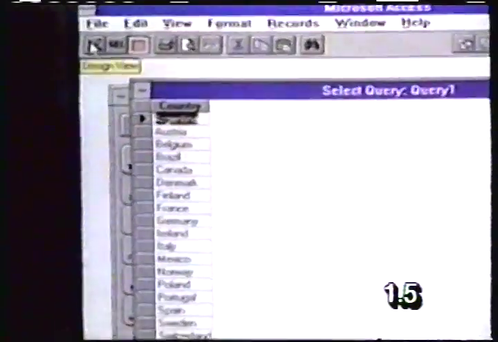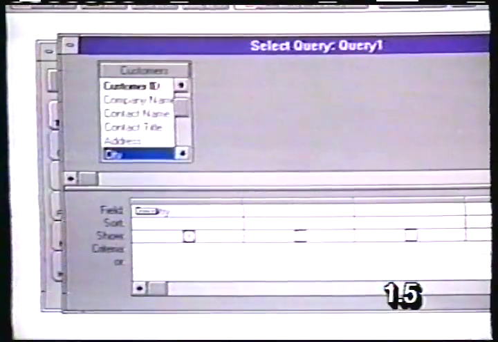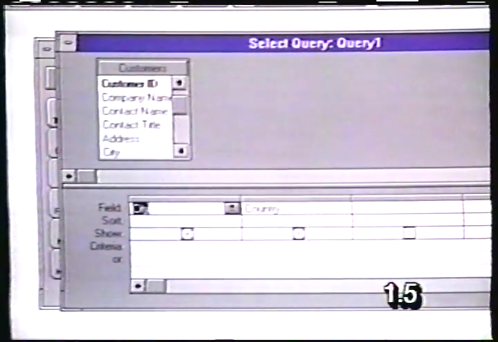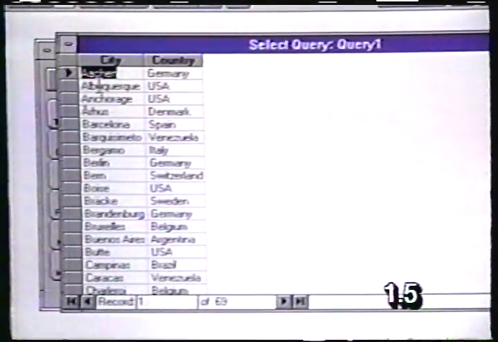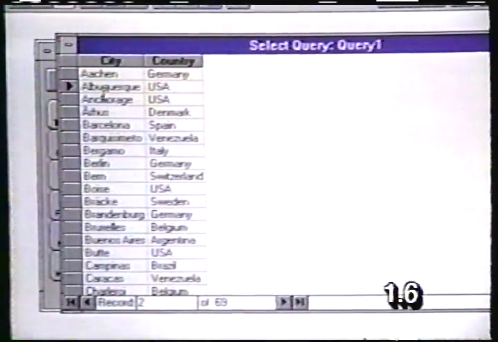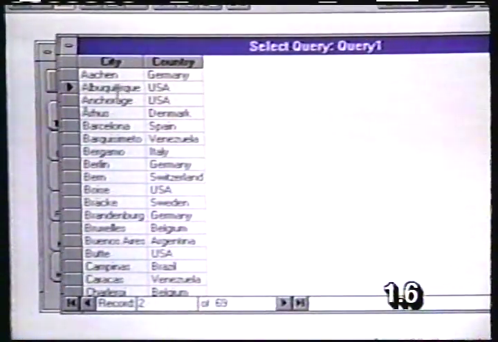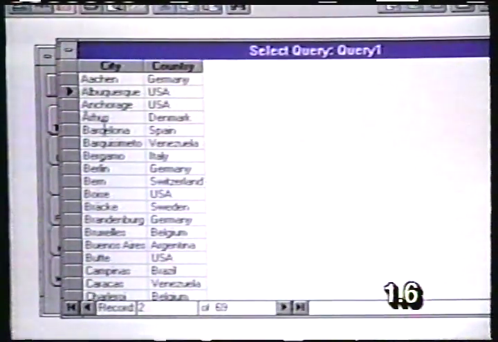Let's go back into design mode and grab our city and click and drag it down to our query grid. At this point, if I run, I have a unique combination of all of the cities and countries in my customer database. So in other words, if I have 2 customers that live in Albuquerque, USA, I'm only looking at one of them right now.